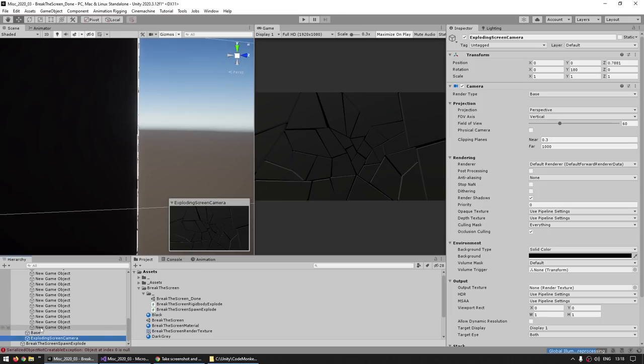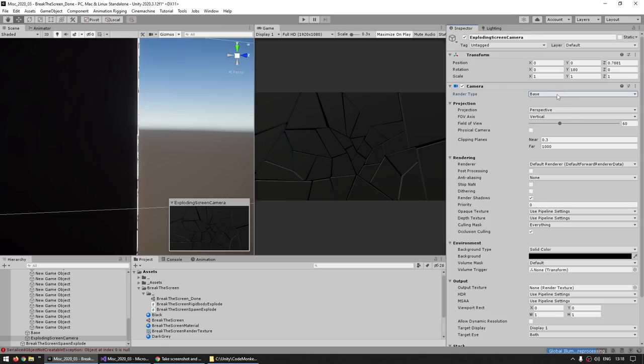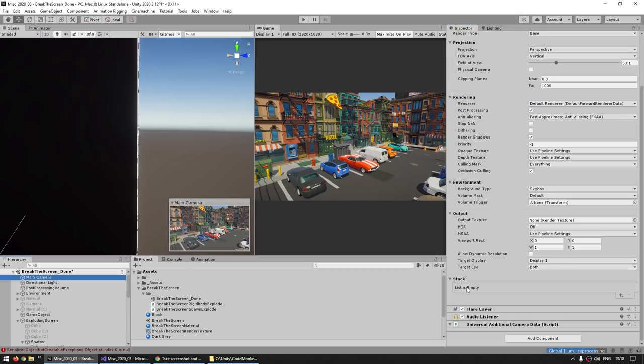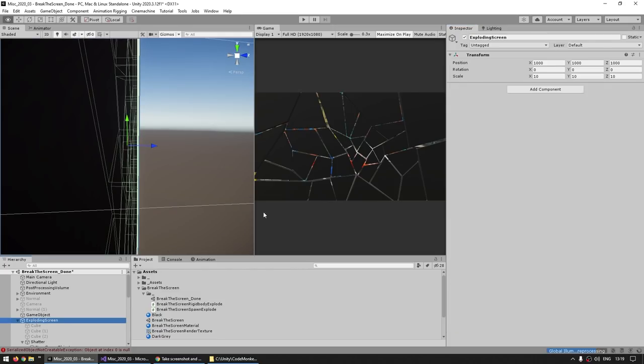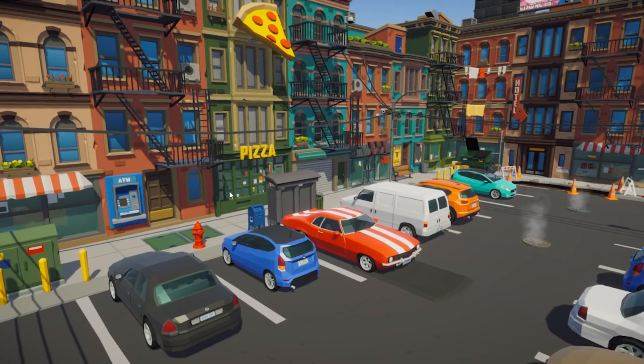There's also one more interesting thing you could do with this. You could take the exploding screen camera, the one that sees the parts, and lower the alpha down to 0. And then for the render type, make this an overlay camera. And then on the main camera, over here on the camera stack, just go ahead, add that one on top of this one. And now if you play like this, here it is, the game is playing, and I trigger it, and boom, there you go, the whole thing blows up, but the game is still playing. So this would be yet another variation of this effect.